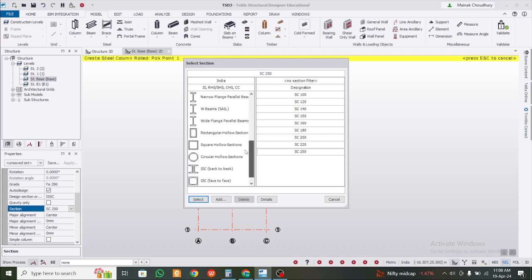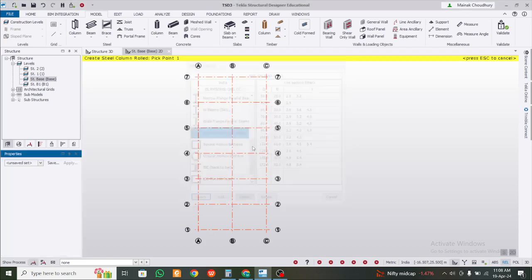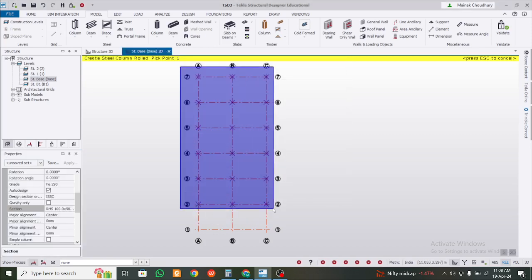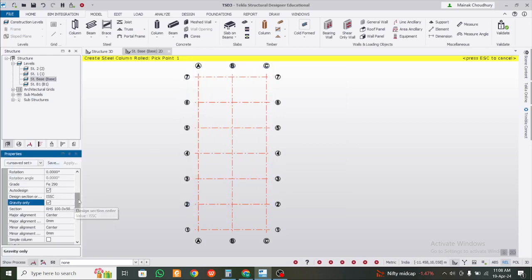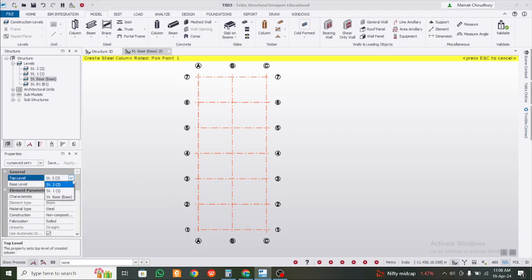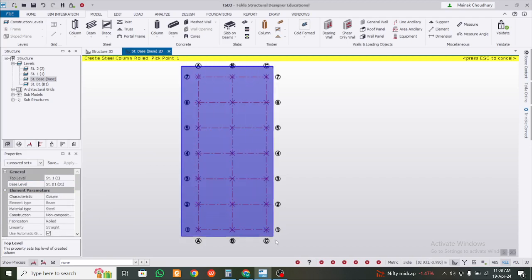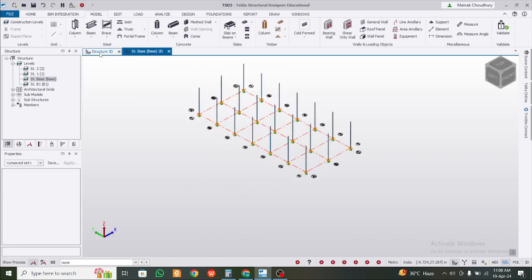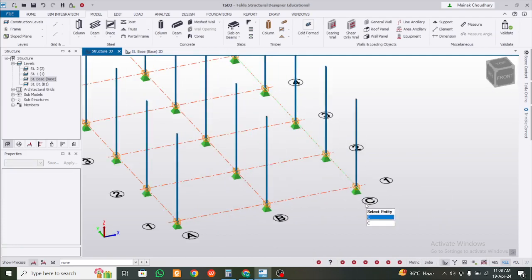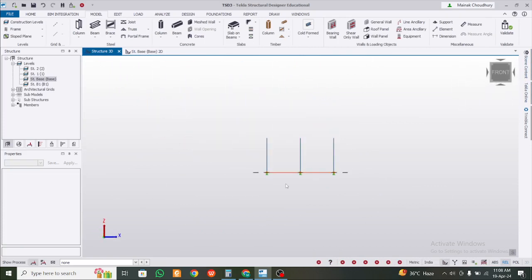Okay, so we're going to go with the rectangular hollow sections. You can go with any kind of section which you want to give. I'm just going to use these rectangular hollow sections for the columns. And before doing that, I'm going to define the topmost level here as the level which is below the truss apex. Okay, so just select this like this, and you can see the columns which are ready in the 3D view.